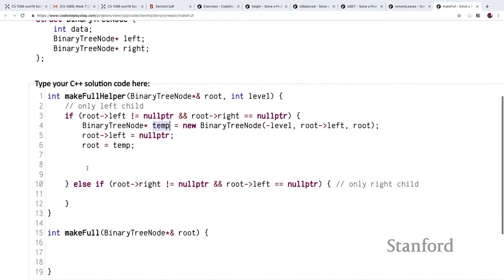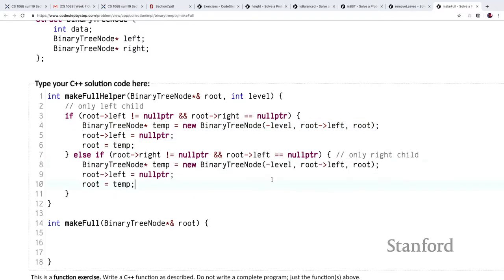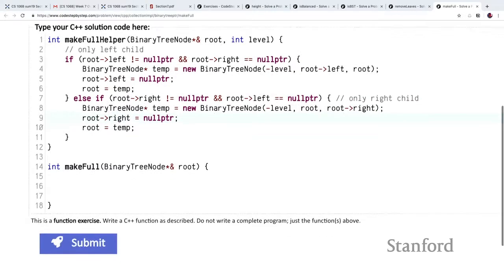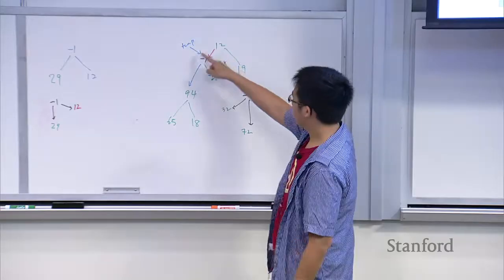Okay? How about the right side? It's the same thing, but instead of the left, you'd always make it the right. So here we change that to right, here we change that to right, and that's it. Okay, so that takes care of this part.